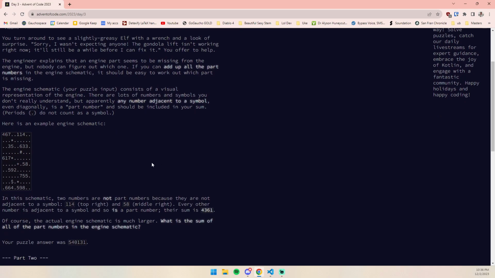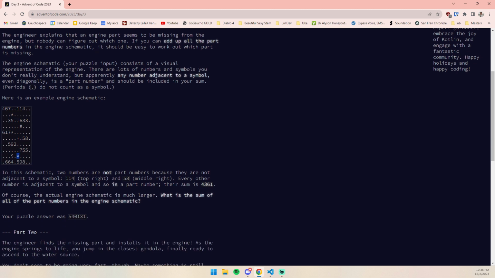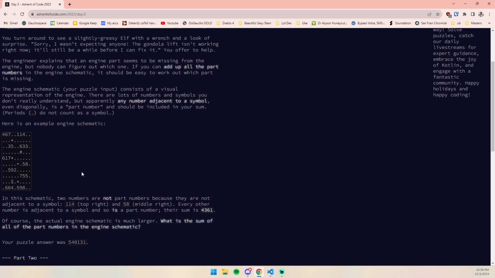So if you look at the question for day 3, you basically get this kind of grid, and what they want you to do is look at each of these little symbols, something that's not a period and not a number, and then find all the numbers that are adjacent in one of the 8 directions, so any of these, and find all of the numbers like that, and then sum them up for part 1.